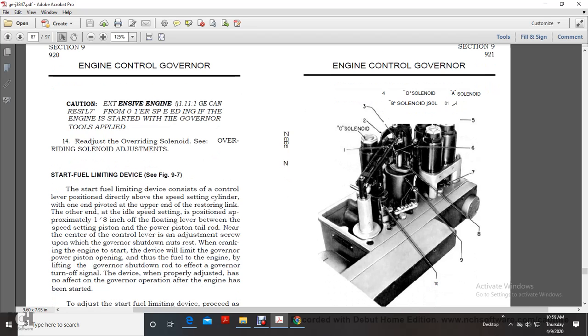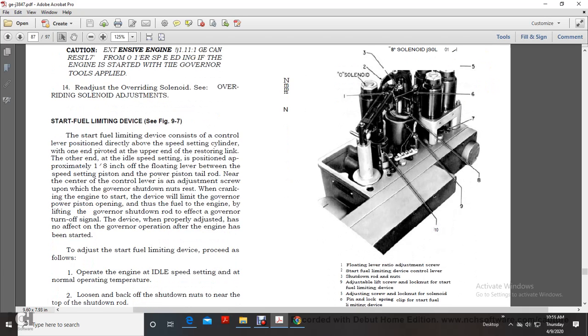14. Readjust the overspeed solenoid; see overspeed override solenoid adjustment. Starter fuel limiting device. The starter fuel limiting device consists of a control lever positioned directly above the speed setting cylinder, with one end pivoted to the upper end of the restoring link. The idle speed setting position is approximately 1/8 of an inch on the floating lever between the speed setting position and the power piston tail rod. Near the center of the control lever is the adjusting screw upon which the governor shutdown rod rests.